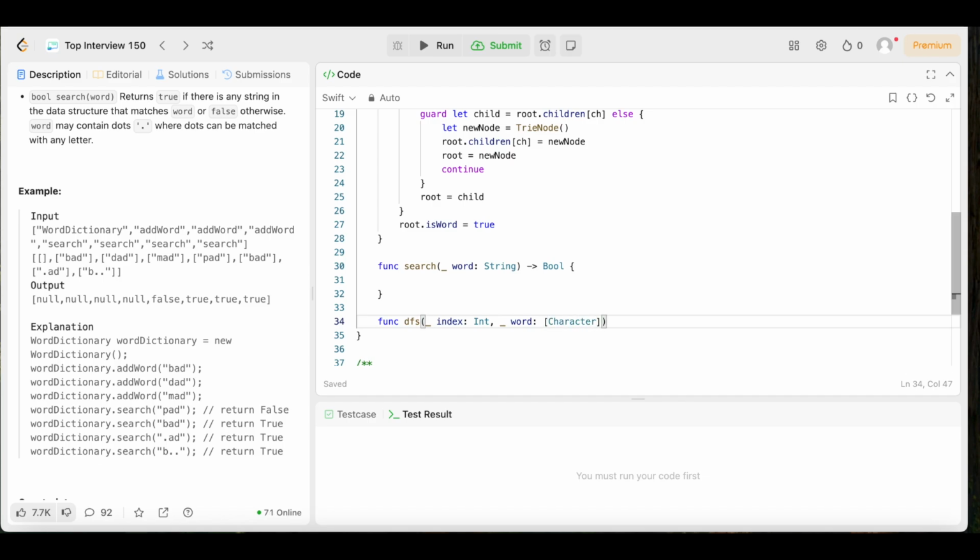Come outside the square bracket, comma, underscore node, and y'all guessed it, that's going to be a TrieNode. Boom, just like that. Come outside those parentheses, and it's going to return a Boolean for us, just like that. Now we need a base case to see if we've processed all the characters in the word or not.